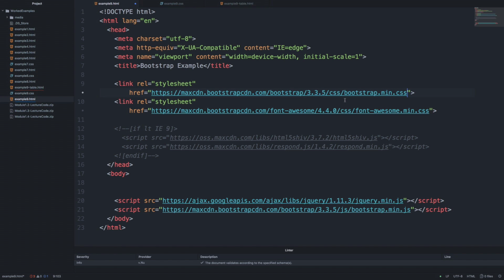And this one's actually, in fact, a little bit out of date. We could up this number a little bit. This just happens to be the one that it picks when you use the basic one that's in here. It also pulls in something else called Font Awesome.